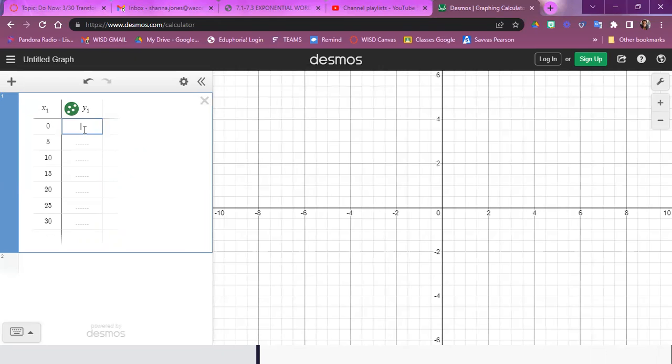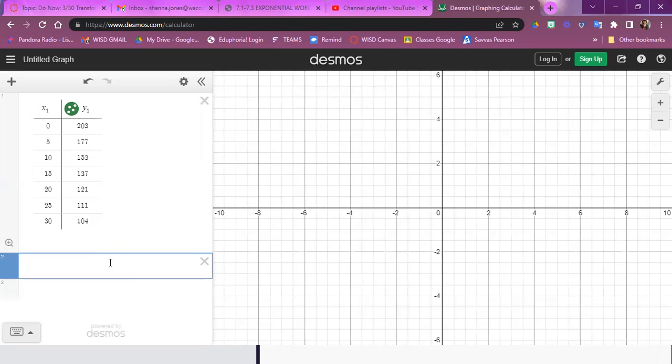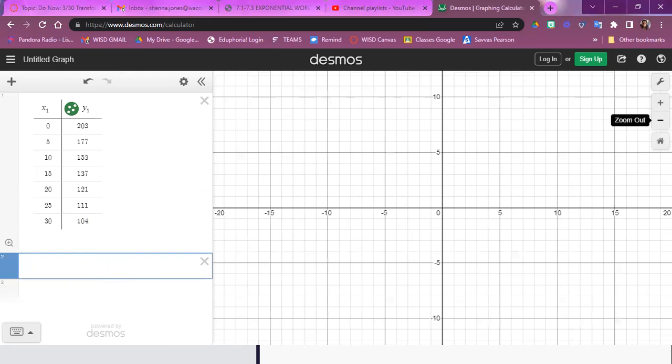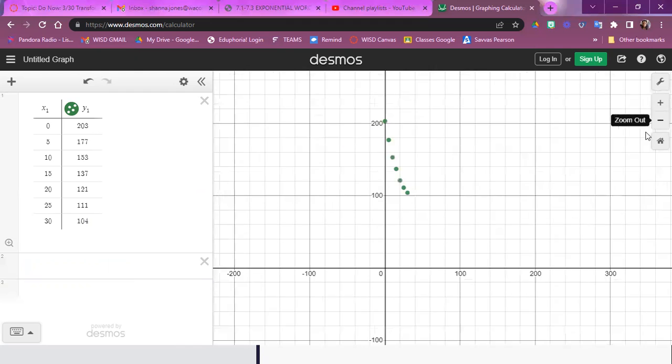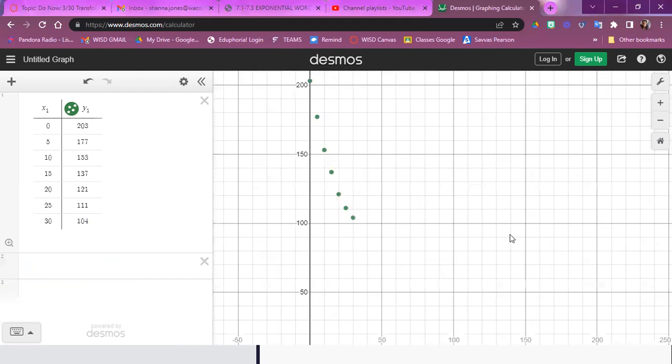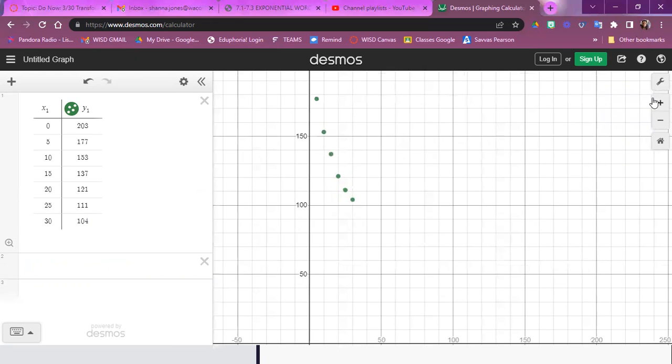Then I'm going to go to Y1 and put in my Y values: 203, 177, 153, 137, 121, 111, and 104. Okay, so I've now inputted my data. At this point, you could go ahead and zoom out so that you can see your points. I want to zoom out until I see my points. So now I see my data. I could wait to zoom out when I have my graph, but I want to zoom out now so I can see my points.